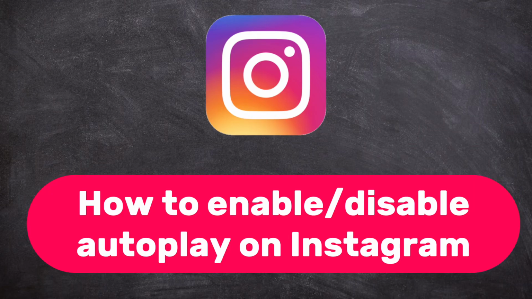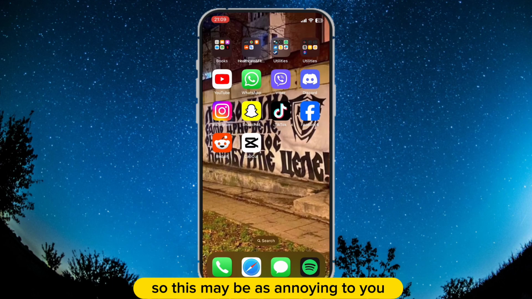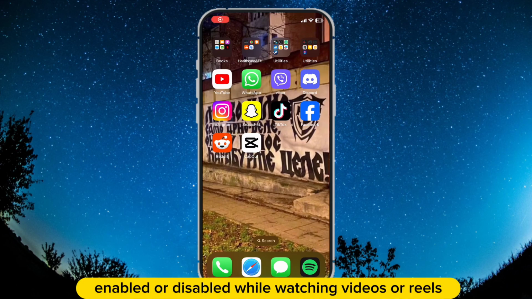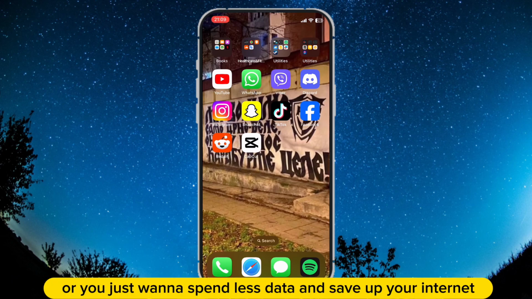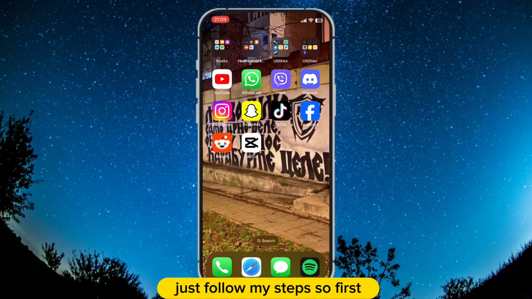Let's learn how to enable or disable video autoplay on Instagram. So this maybe is annoying to you. Or you just don't want to have autoplay, or want to have autoplay enabled or disabled while watching videos or reels, or you just want to spend less data and save up your internet? No worries, I will show you how you can do that. It's pretty easy and quick, just follow my steps.